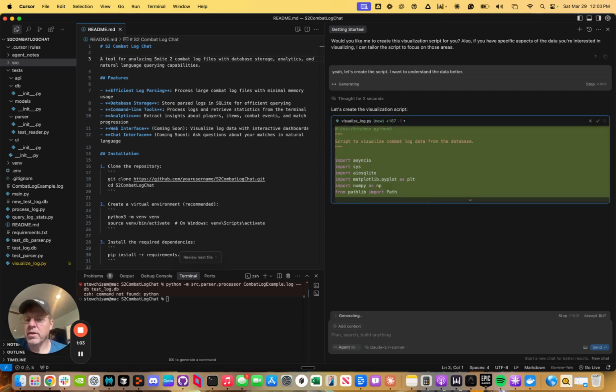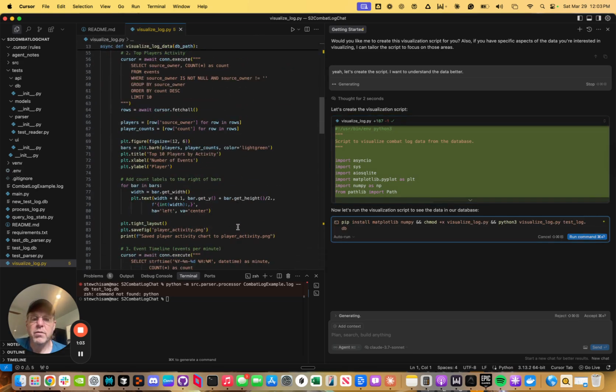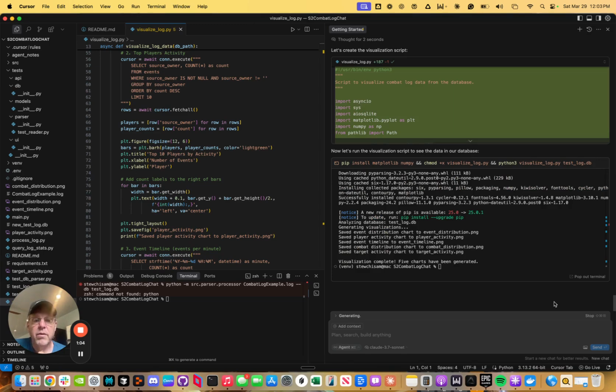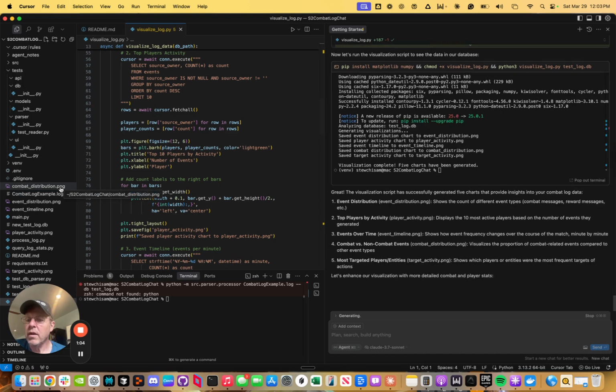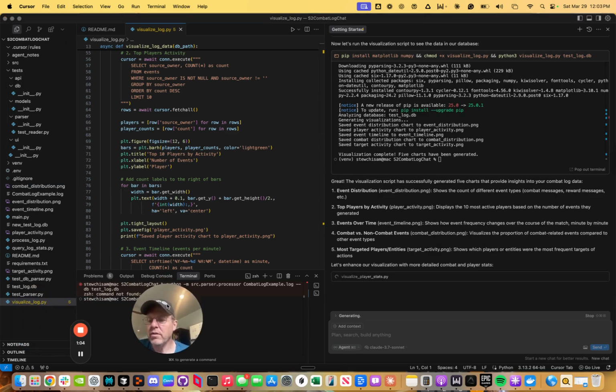So now it actually is creating that file it said it could create, which maybe wasn't the most efficient way to do it. We're going to install some and see what happens. And then, okay. And so it says, great, visualization script. I don't like the way it's managing the folders here, but that's okay. Great. The visualization script has successfully generated 5 charts that provide insights into your combat log data.